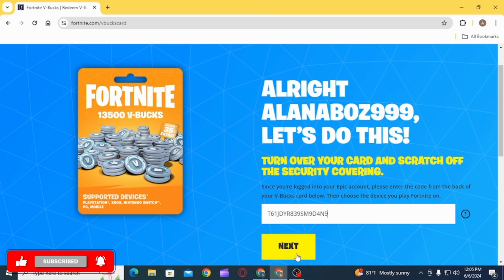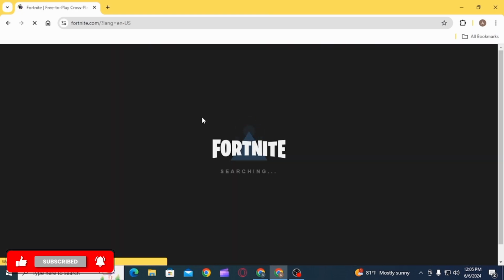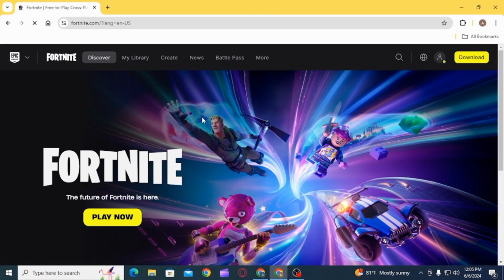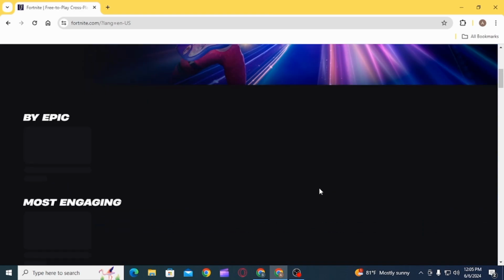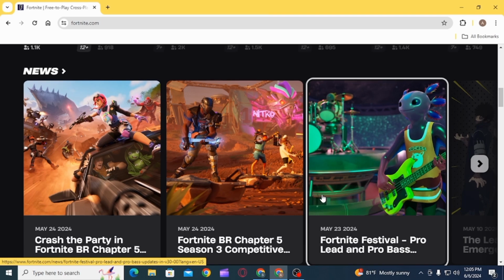Next, you want to choose the device you play Fortnite on. On the drop-down menu, you have options such as PlayStation, Xbox, Nintendo Switch, PC, mobile. You want to select whichever device is preferred. Once you select it, click on the next option.